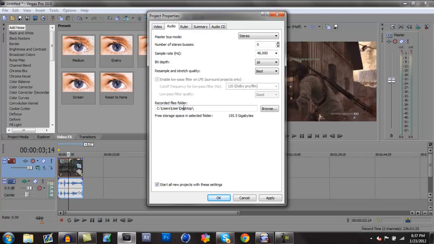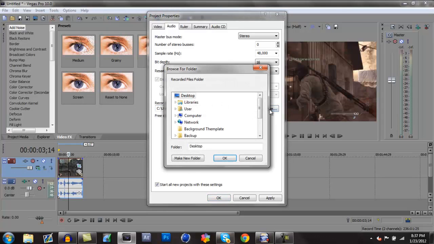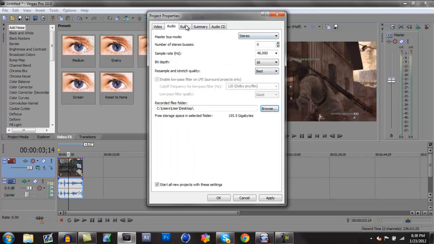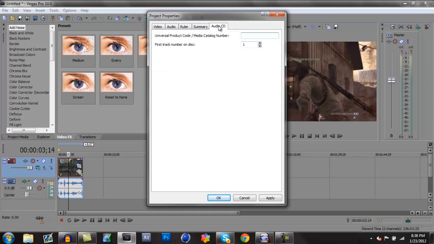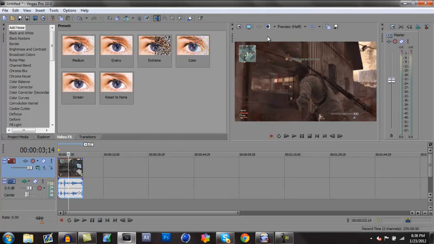Okay, record files user, you can record that whatever you want to your desktop or whatever. Ruler, beats per minute, 120, beats per measure for note that gets one beat, quarter. Summary, that doesn't have to do anything, and neither does audio CD.